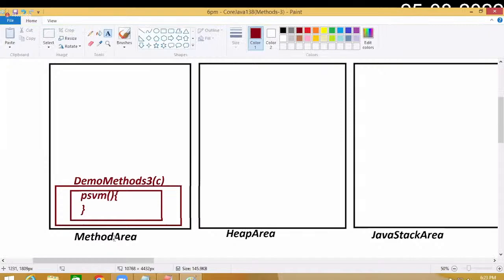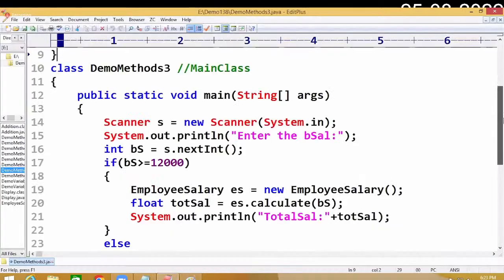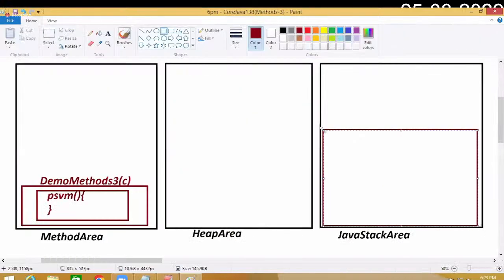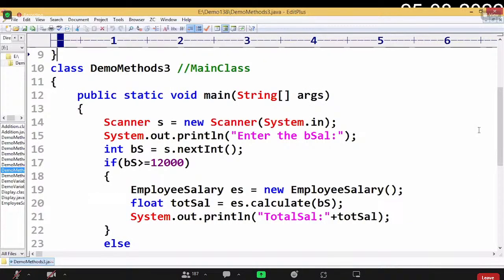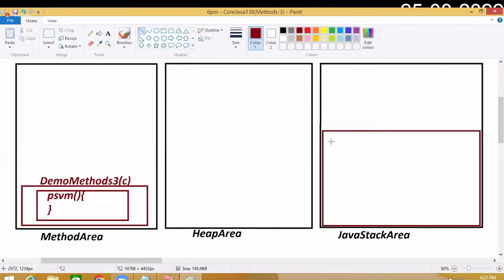Once main got the memory, it is automatically copied onto the Java stack. The main is copied here. The main automatically copied here.